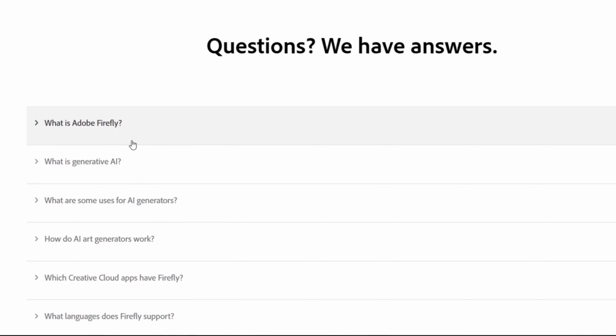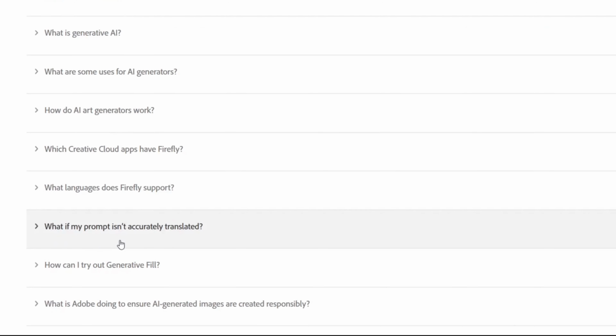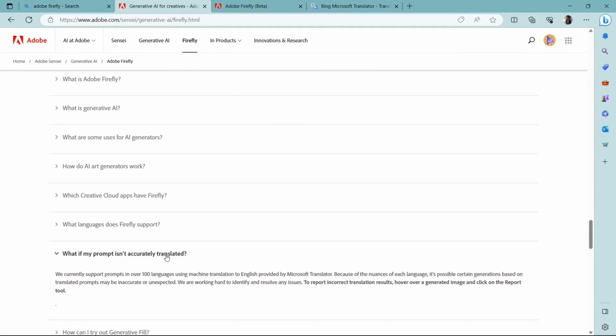So if you want to understand it more in detail, you can check these questions. Let's check this question. What if my prompt is not accurately translated? So the same thing what we did now. We gave the Hindi prompt. So what it does, we currently support prompts in over 100 languages using machine translation to English provided by Microsoft Translator. The same thing what we did.